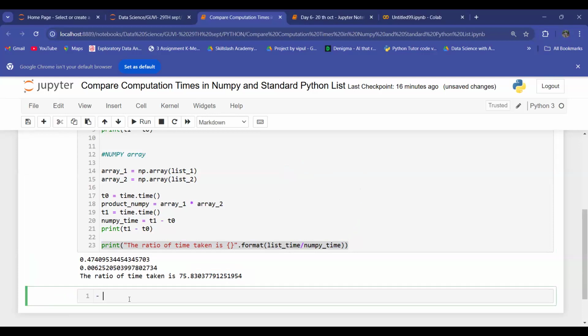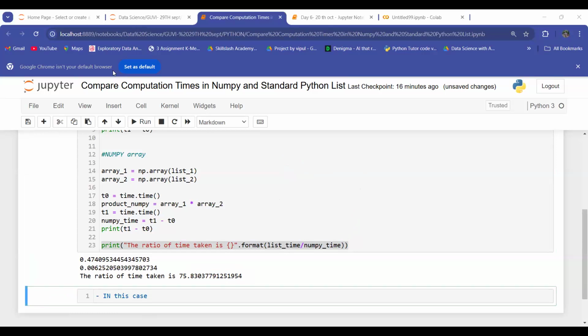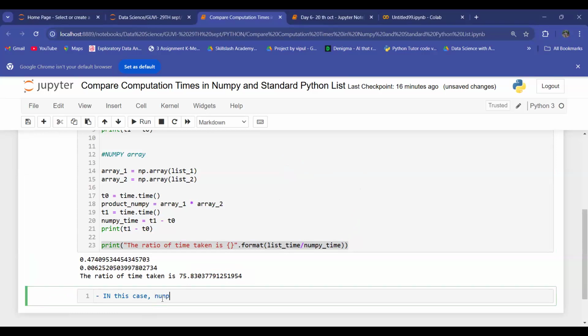We can say this, no, in this case, NumPy is an order of magnitude faster than list. So this is with arrays of size in millions, no?